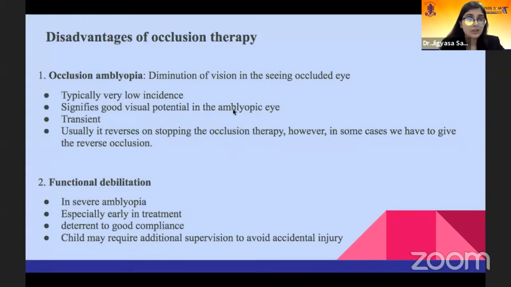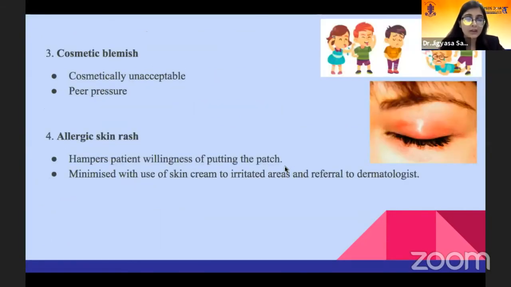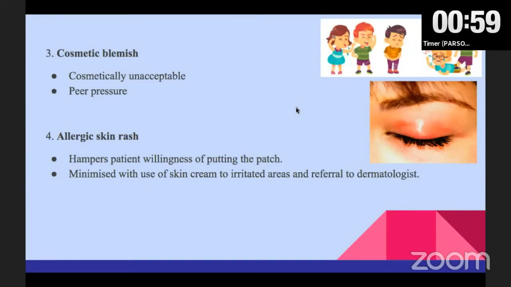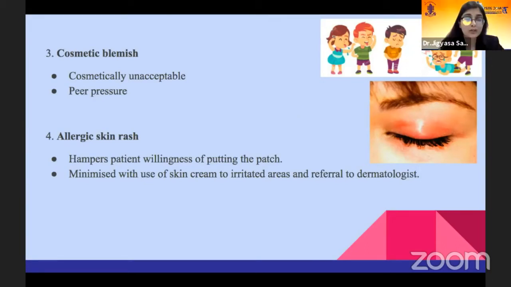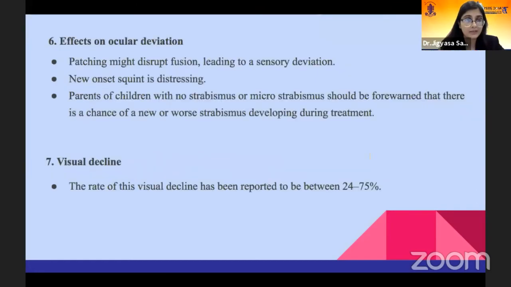There could be disadvantages of occlusion therapy also, like occlusion amblyopia, which is the diminution of vision in the seeing, occluded eye. It has a very low incidence, it is transient and reverses on stopping the therapy. Functional debilitation could occur in severely amblyopic children, especially early in the treatment, and is a deterrent to good compliance. A cosmetic blemish and peer pressure could occur due to wearing the patches. Allergic skin rash can occur because of the glue on the opticlude patches.